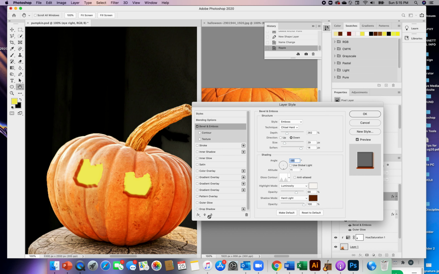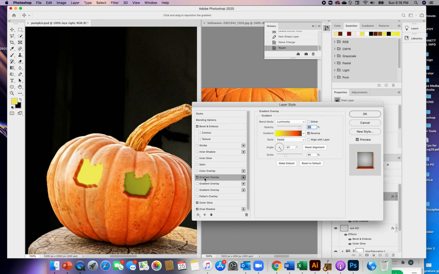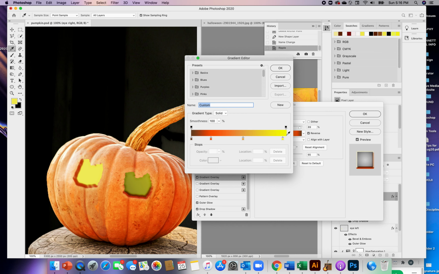What other items? We had our outer glow. Okay, did we do a drop shadow before? I believe we did. Now there is something else I could try, a gradient overlay. Now clearly that would not be the gradient overlay I would do. You see I have a gradient when I double clicked on gradient overlay.